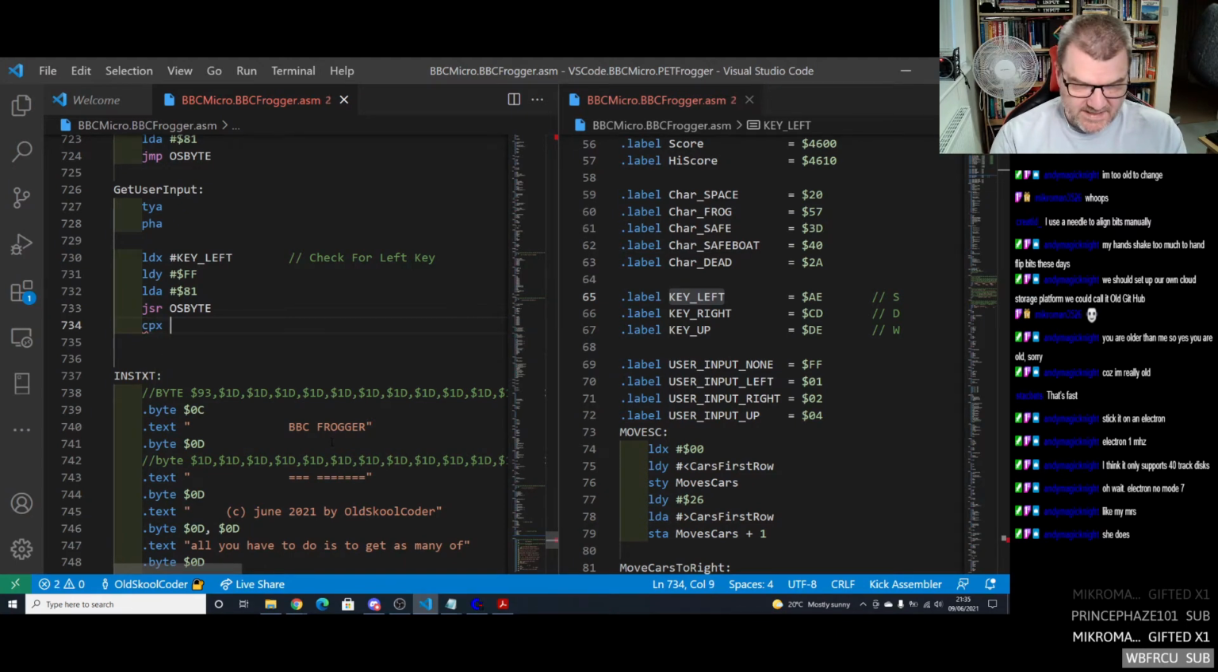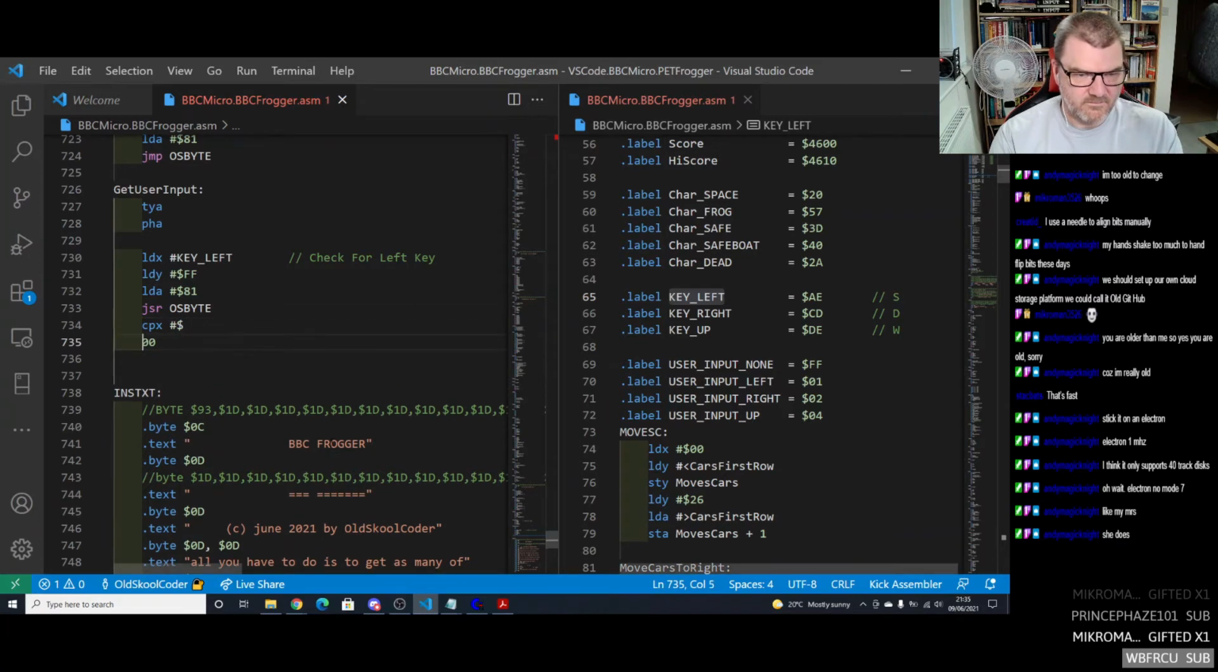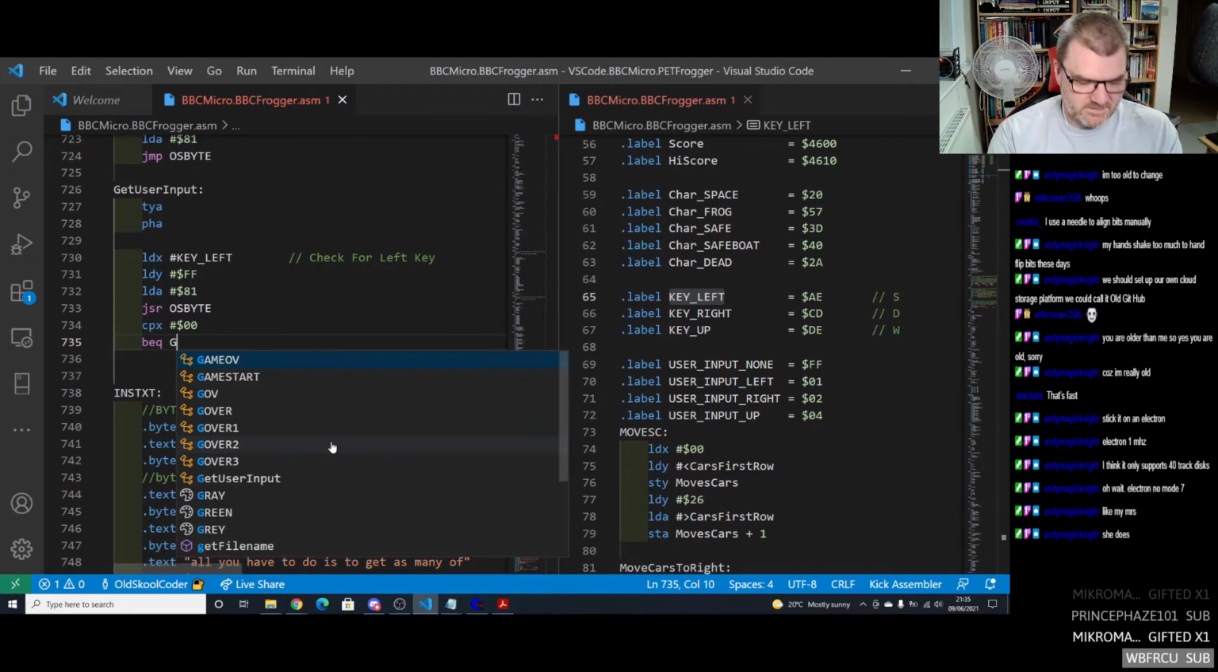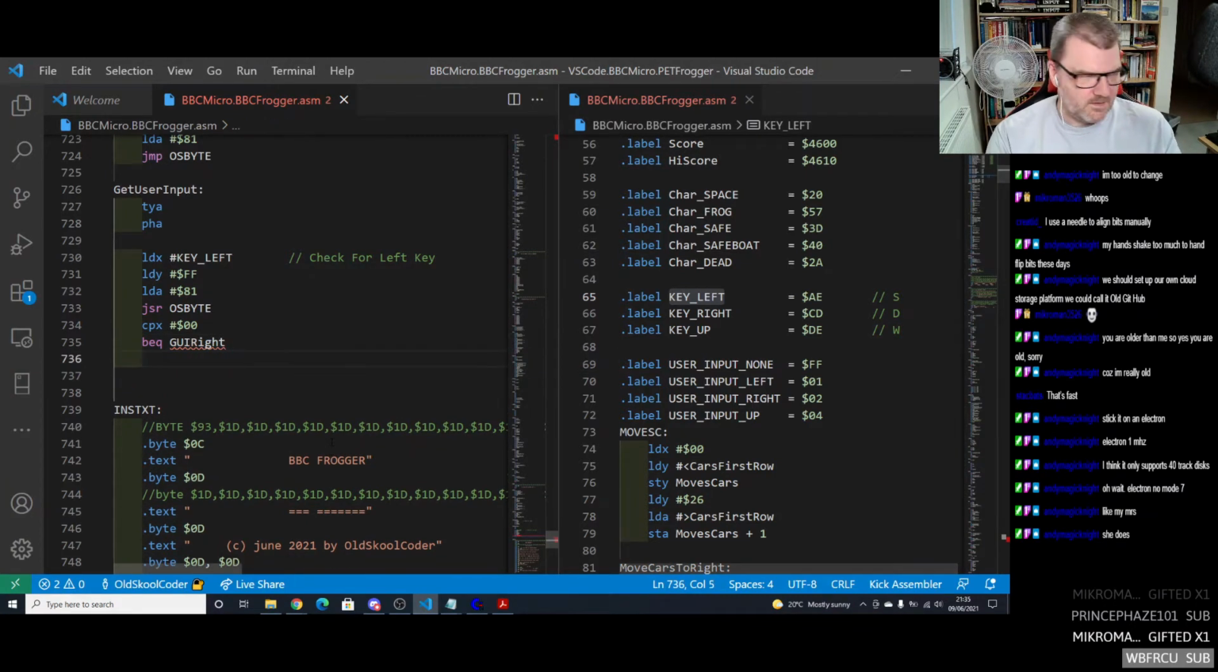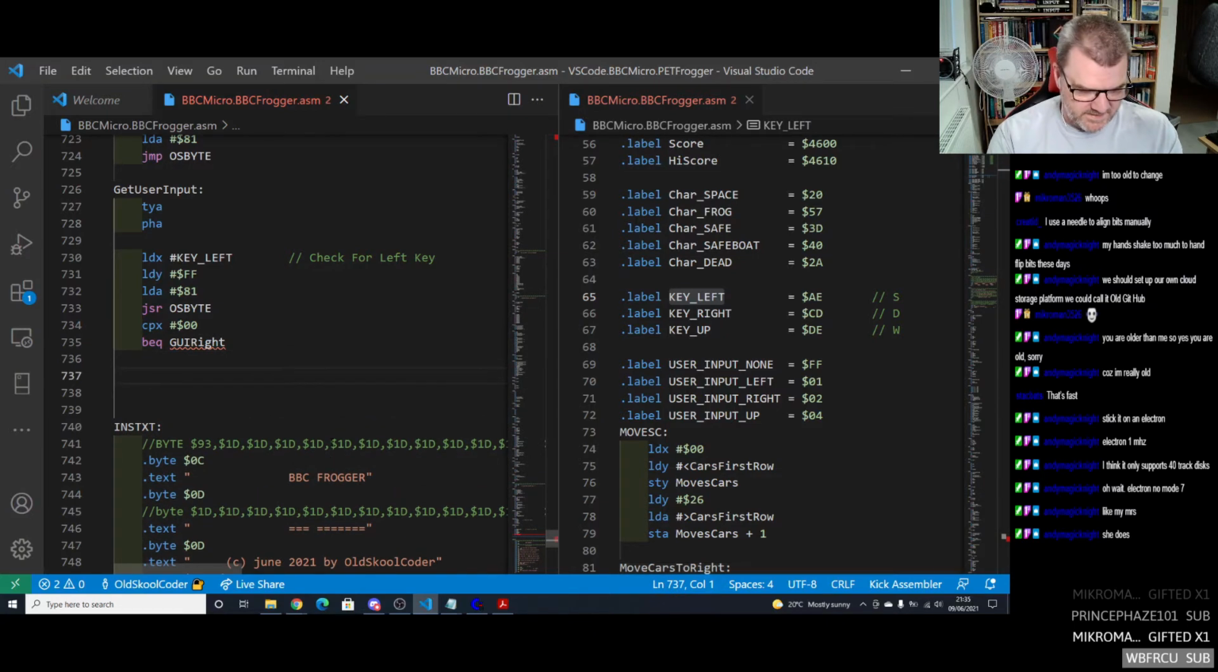Then we're going to test the output. Is it 0? That means the key was not pressed. If it's not pressed, we're going to branch if equal to get user input right. So we're going to be testing for right. So we'll do that here. GUI right.